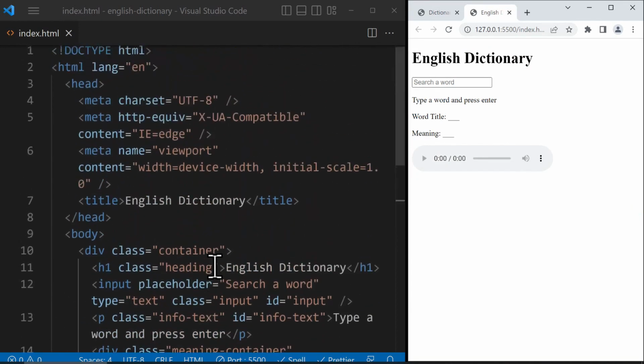All right. So that was it for the HTML part of the project. In the next section, we're going to style this using CSS. So see you in the next section.